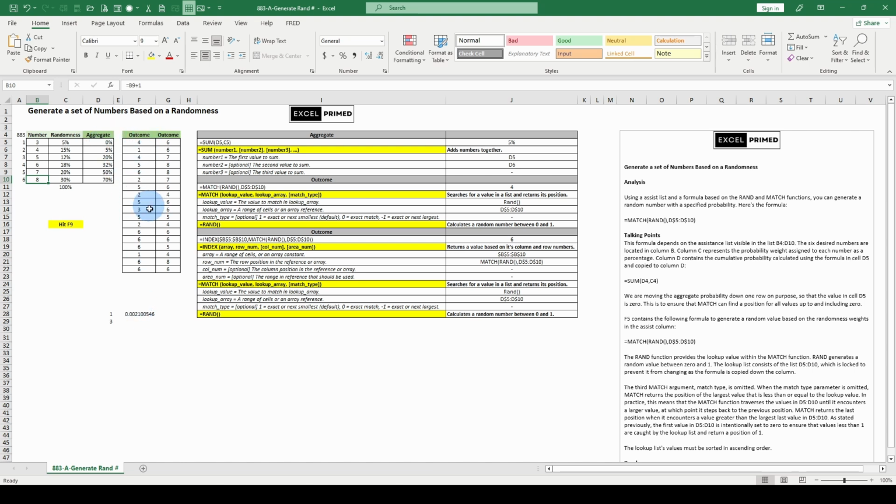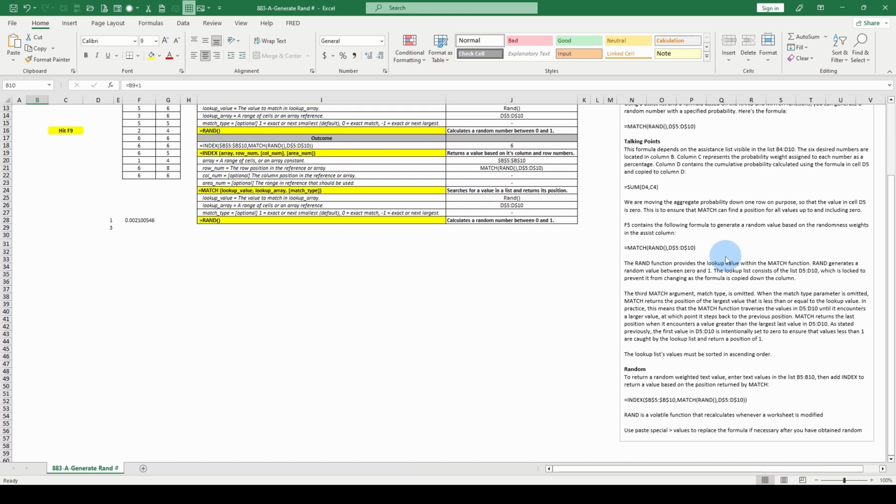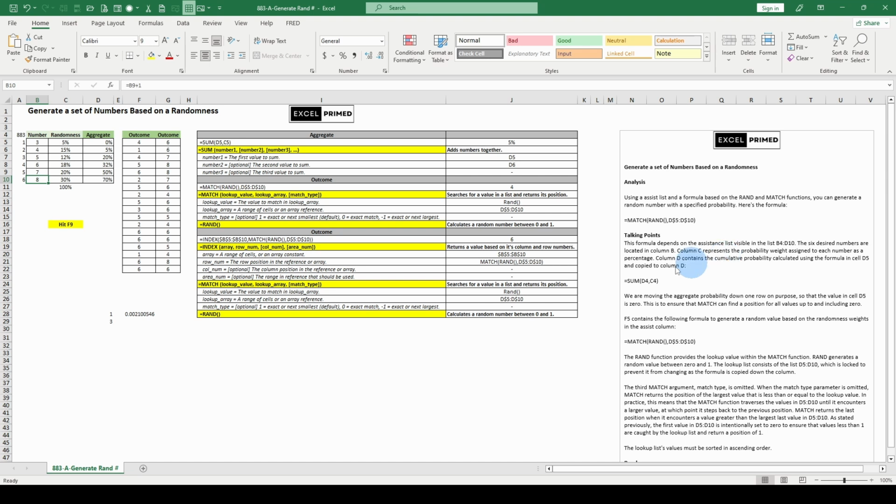That's the randomness. Here, I went through this quickly. It's just very basic. Here is the narrative. Read it if you need it. Otherwise, just try to incorporate it.